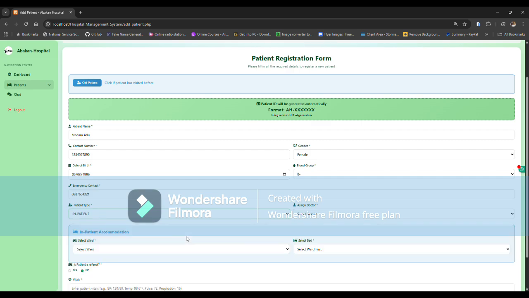Okay, so immediately we select inpatient, there will be a box for us to select the ward the patient will be sleeping in, and then the bed the patient will be sleeping on. So we click on general, and then we select a bed for the patient.